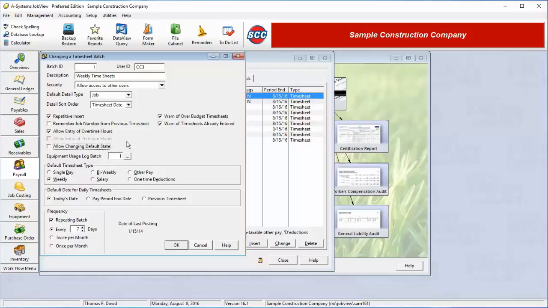If this box is checked, the system will check to see if time charged to budgeted cost codes will push the cost code over budget, and warn the user if this is the case.